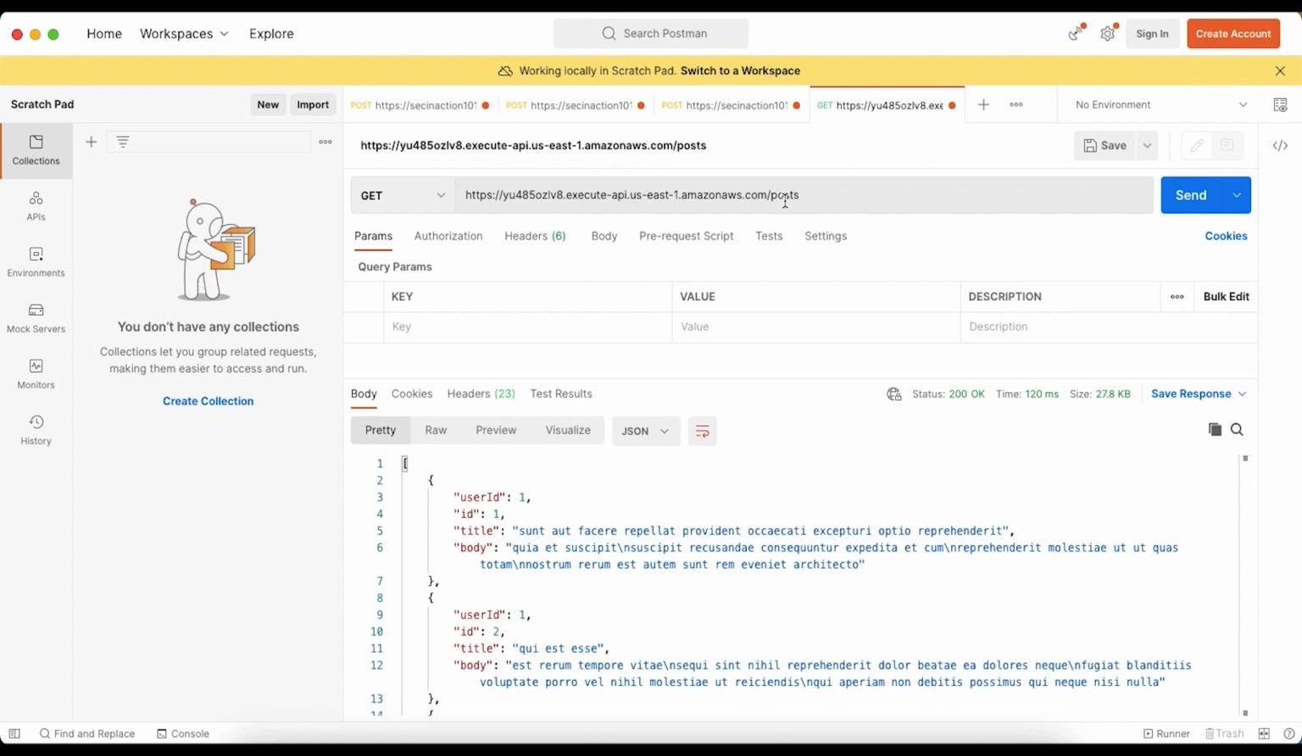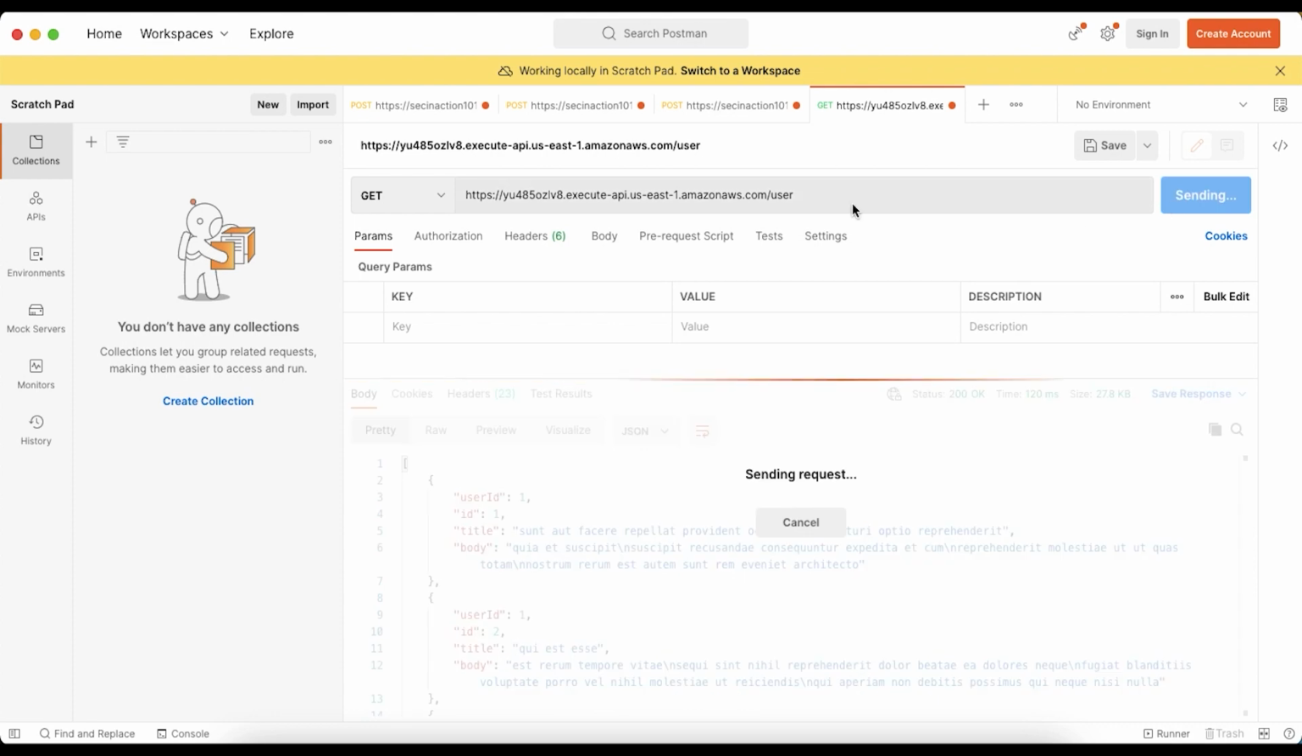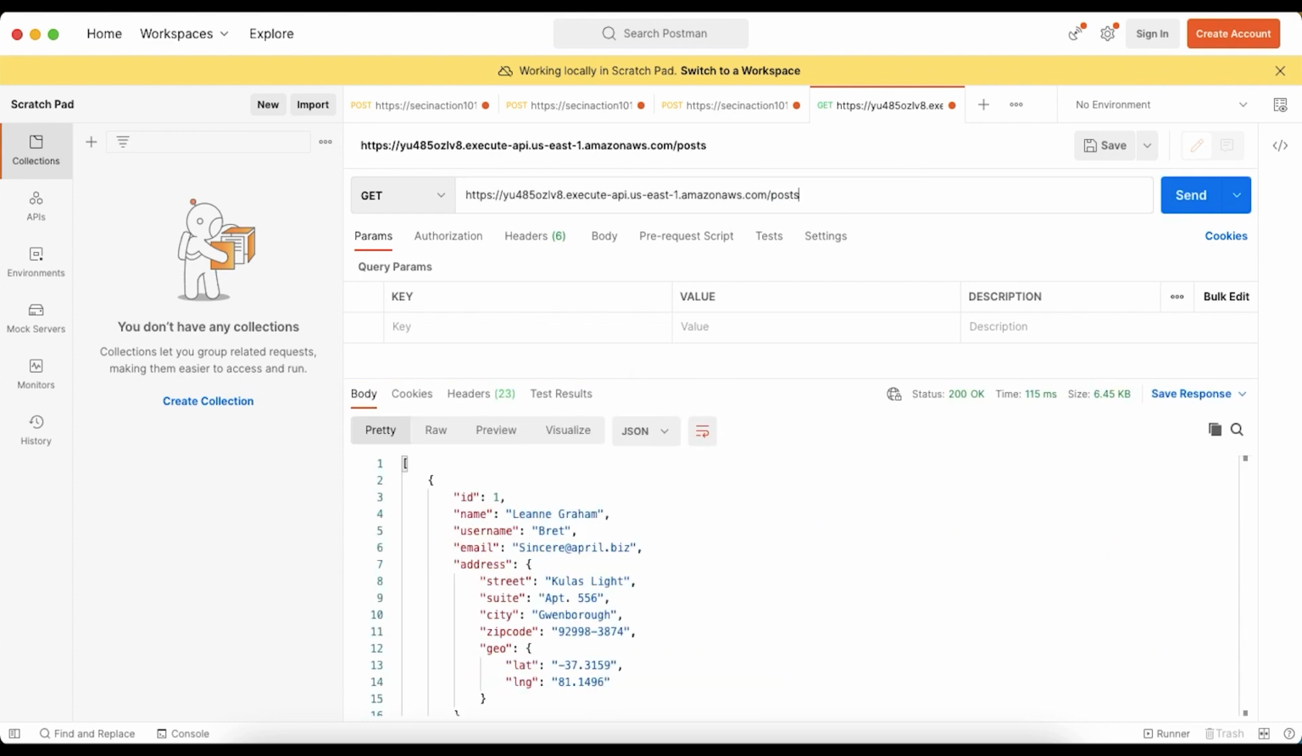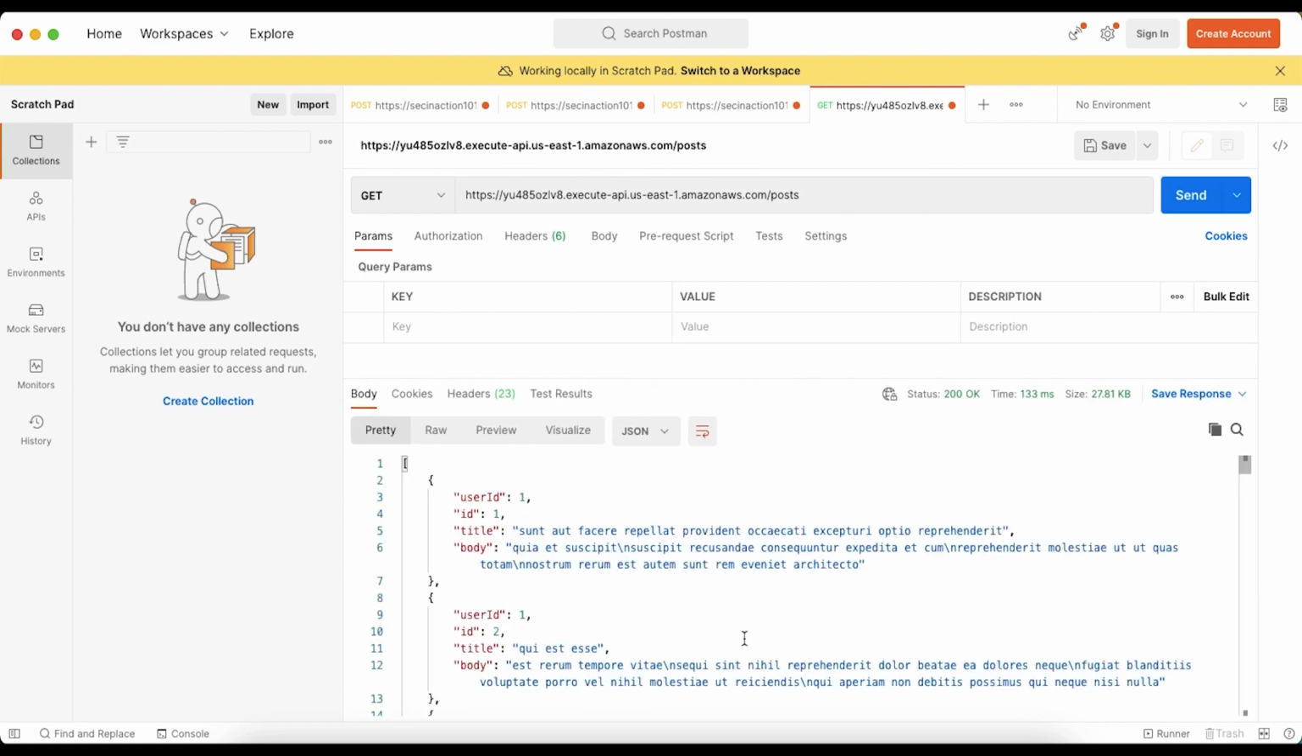So now if you look at this API, both these APIs /user and /posts, there is no authorization for these two APIs. So anyone from internet can access these APIs and get the data. Now, if we want to add a security layer on top of that, we need to attach an authorizer to both these endpoints. And let's see how to do that.